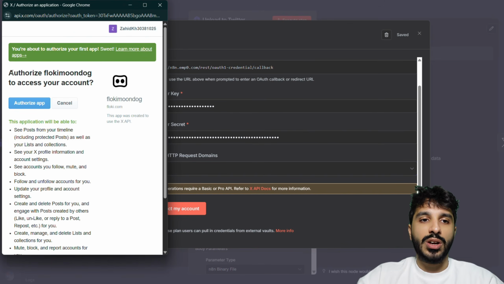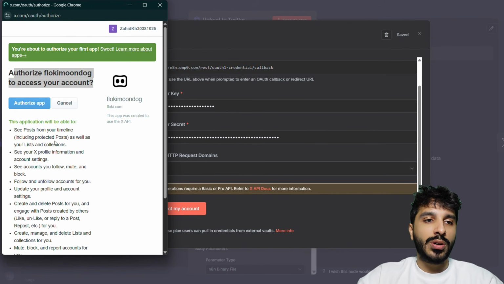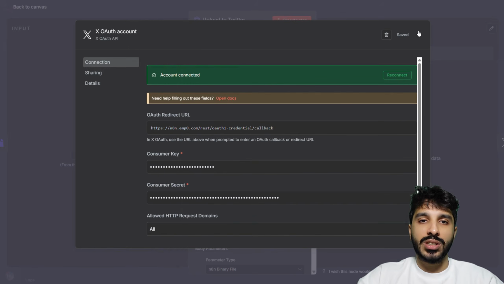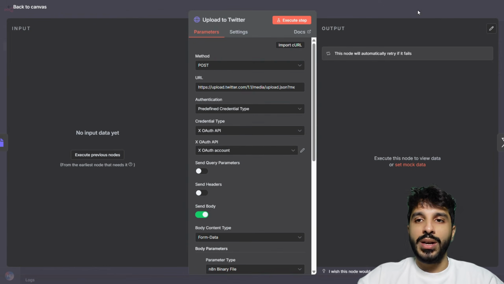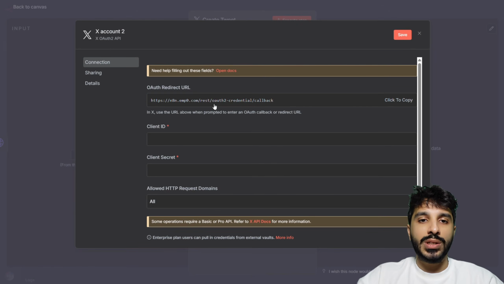Over here it says to authorize our connection to Floki Moondog, the app that we just created on Twitter. Once that's done, it says connection successful. We're going to go ahead and go back. Now there's another connection that we need to make using the Twitter node. So now we're going to create another new credential, but this time it's going to use OAuth 2. This one requires client ID and client secret.